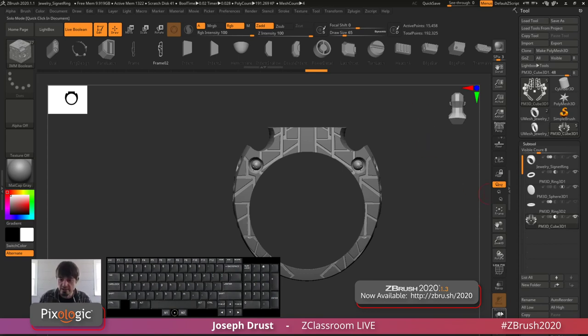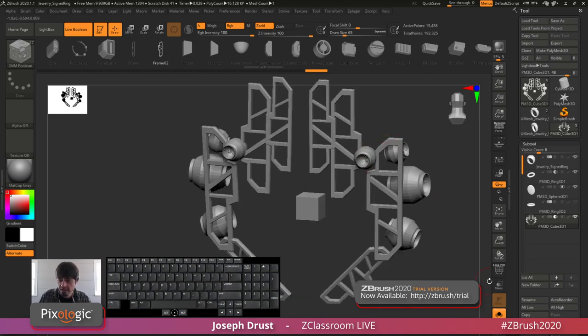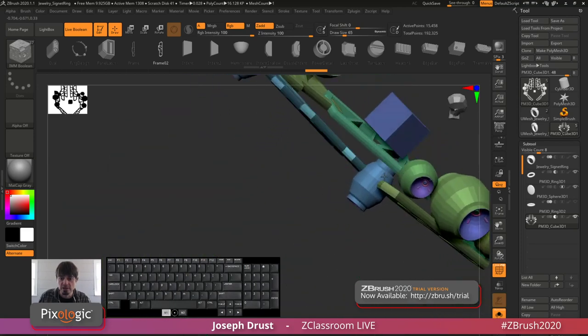If I don't like any of these parts, say I added maybe a little bit too many, maybe I don't want this one here. These are all set up with these polygroups. So as I drew them out, they gave me a different grouping on them.